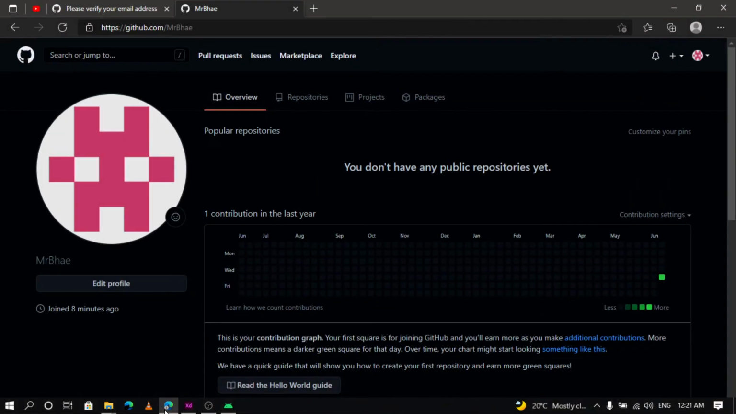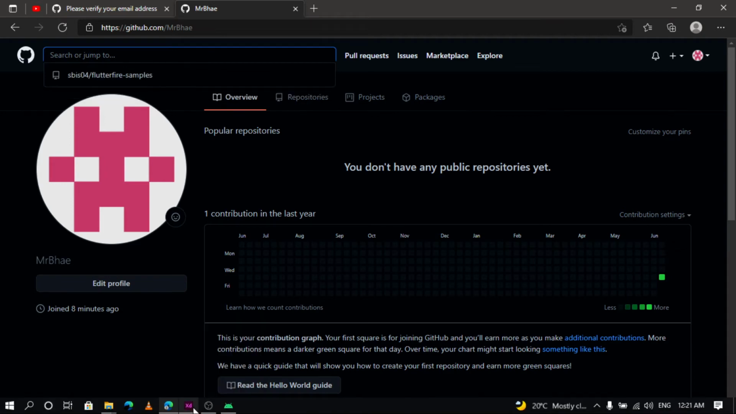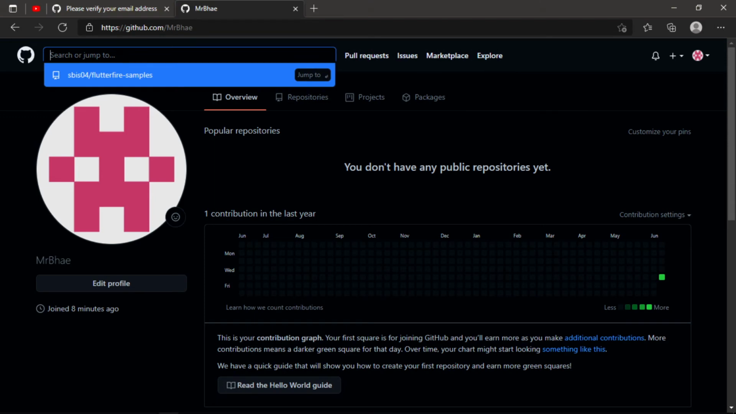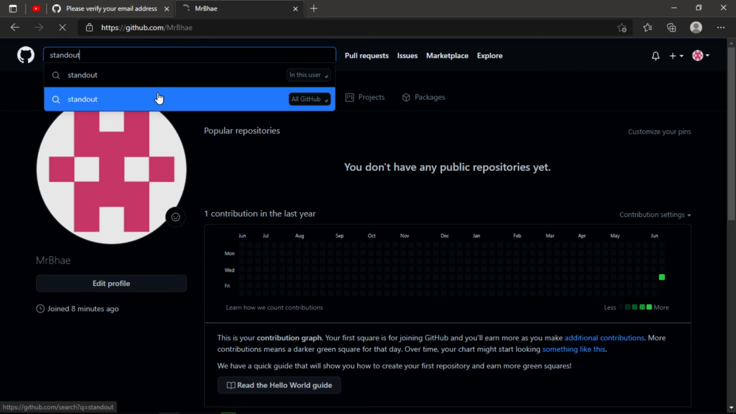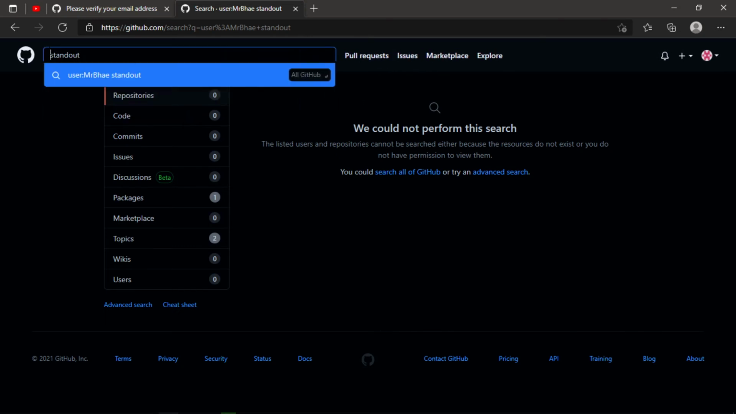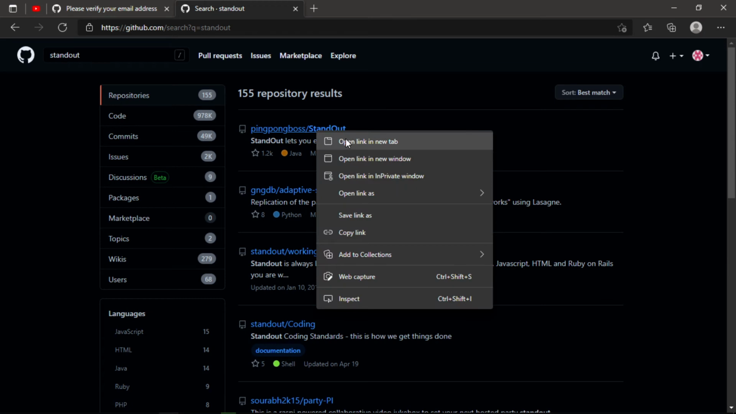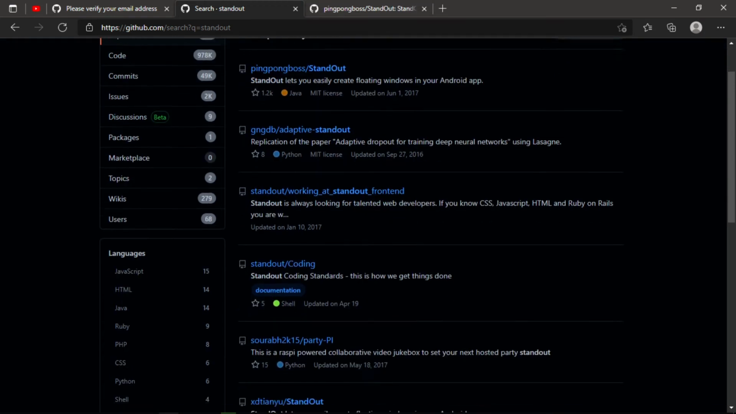We are now going to get the library that's going to help us build these freeform windows. After creating your GitHub account, you go into search and type in standout. So the Standout library, and select search in all Git repositories. So it's going to search. This is the original Standout library. It's the original one, updated in 2017.